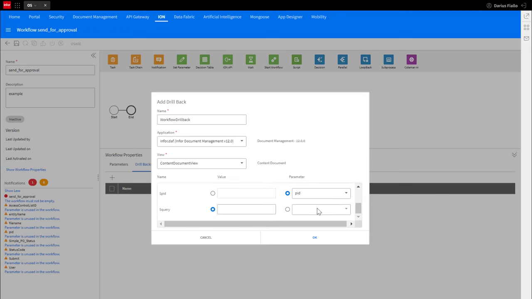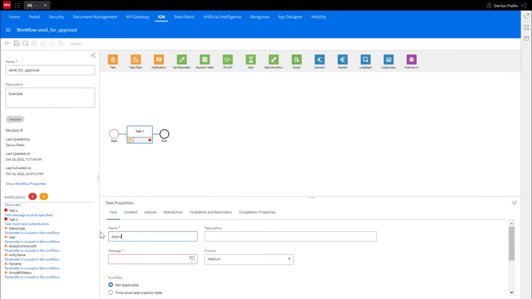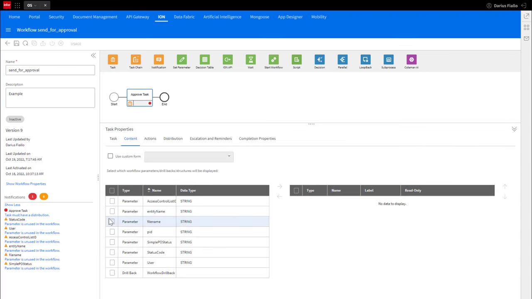Now let's get started on the next step of this workflow, the task. Grab one of the task panes and connect it to Start. Type in the name of the message and the content of it. In content, I've chosen to move these items to the right so they'll be displayed in the message that's sent.